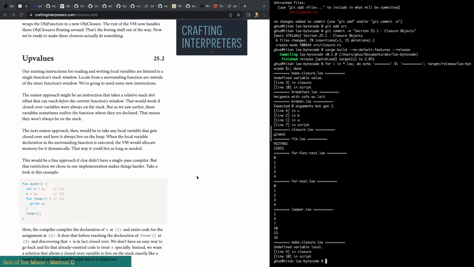The easiest approach might be an instruction that takes a relative stack slot offset that can reach before the current function's window. That would work if closed over variables were always on the stack. But as we saw earlier, these variables sometimes outlive the function where they are declared. That means they won't always be on the stack.